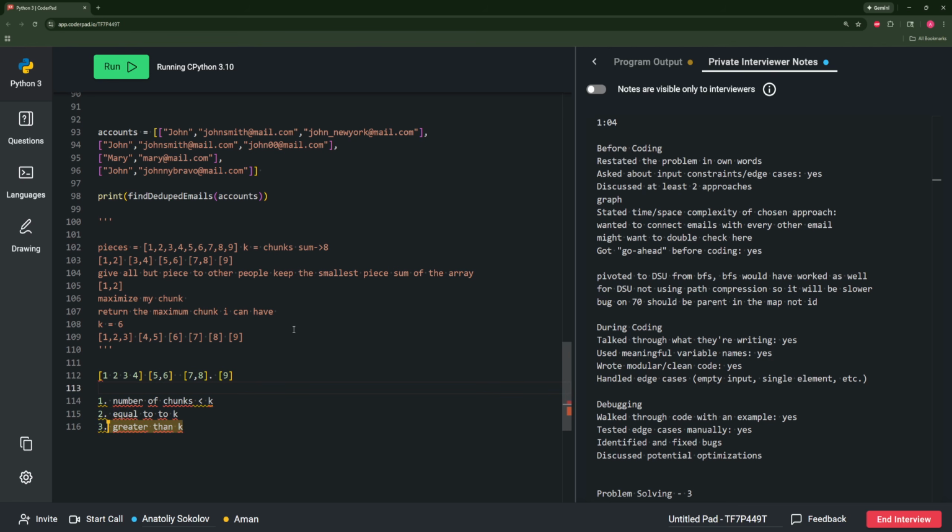And if it is greater than k, then obviously we are getting more chunks, so we need fewer chunks. One way could be to increase the expected sum in the next step. So to do that, we should increment the lower bound of the binary search to the mid or expected value that we are looking at.